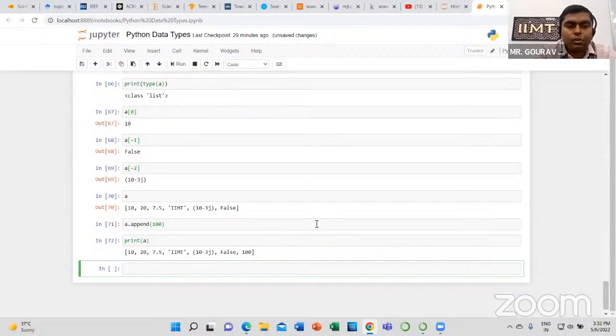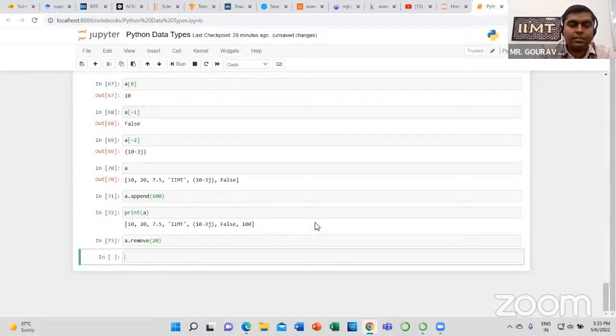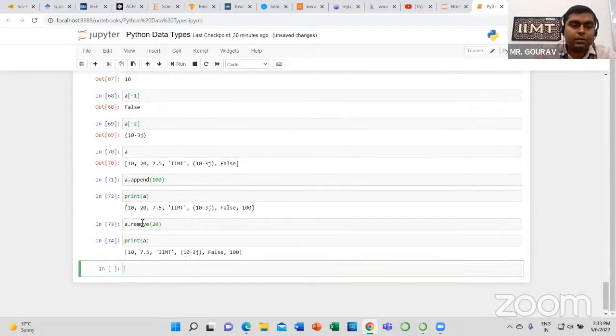Okay, let us suppose I want to remove 20. So it is quite obvious that a dot remove is a command. Remove is an attribute of list. So you can remove that particular value. Let us suppose you want to delete 20. No error means successfully done. Now if you print the value of A, you will get all the values except 20. Okay, so that means list is growable in nature. What is the meaning of growable? Growable means you can extend, or add content to the existing list, and you can also delete with the use of append and remove commands. Okay, so this is the beauty.